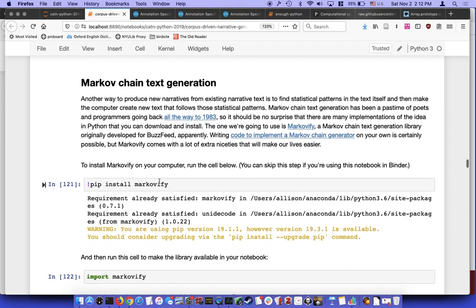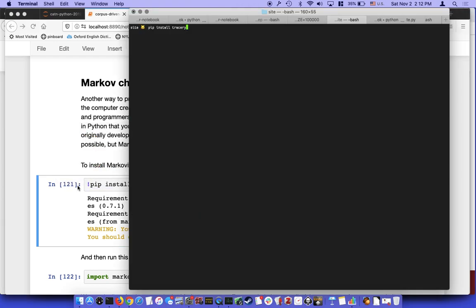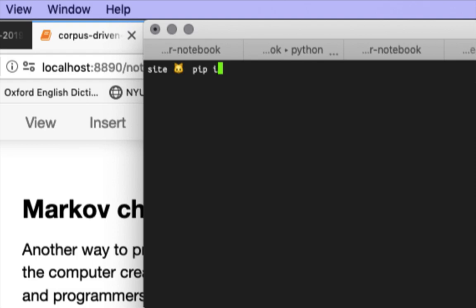So now you need to install one more library, Markovify. You can try running it in this cell. I don't know if it's going to work if you run it in the cell. It'd probably be better to type it at the command line. So again, switch to the terminal. At the prompt, type pip install Markovify, and then hit enter. It's going to install that library. It just makes it simple to make Markov chains.